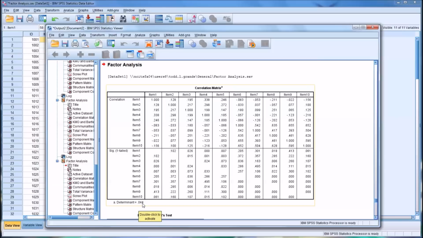It has to be greater than 0.00001. So we're fairly safe here with a determinant of 0.044. If it was below 0.00001, then the items are too unrelated. The correlation is too low.